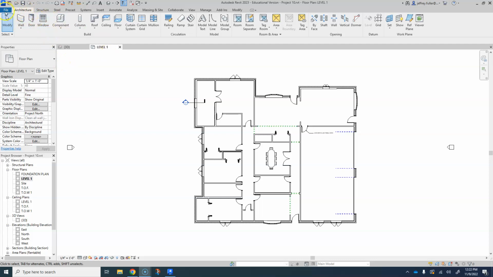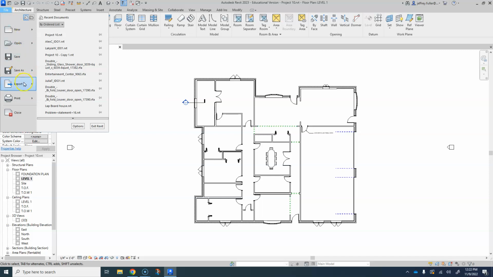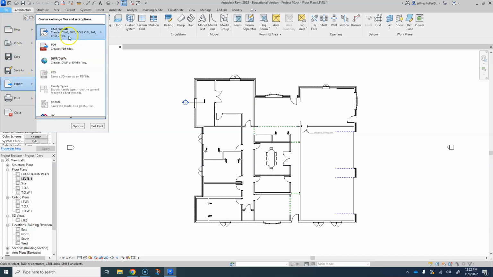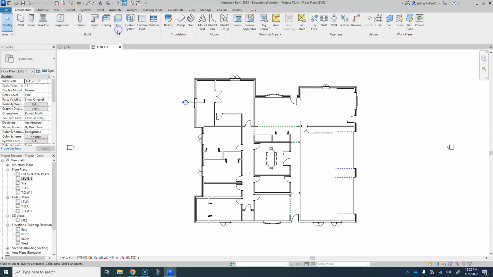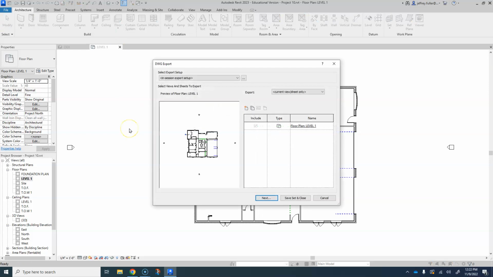We're going to go up to the top left tab, click on File. We want to export. And let's see what type of formats we have. We have all the CAD formats right here, so I'm pretty sure that's what we're looking for. And that does DWG and all these other ones down here, but let's do DWG. All right, here, let's see, export current view sheet only. That would probably be good. Okay, so let's just keep everything the same.